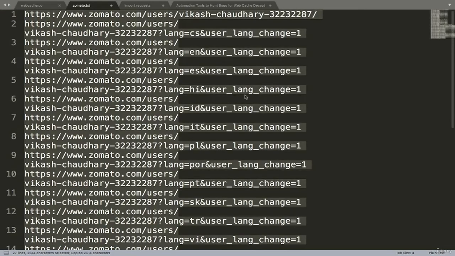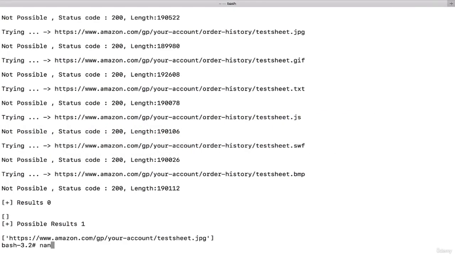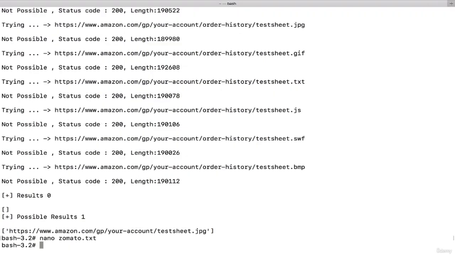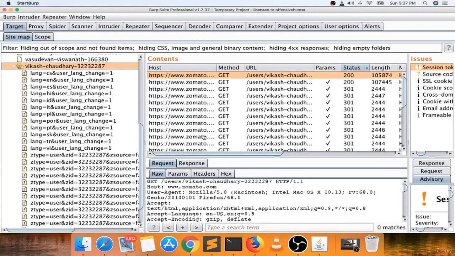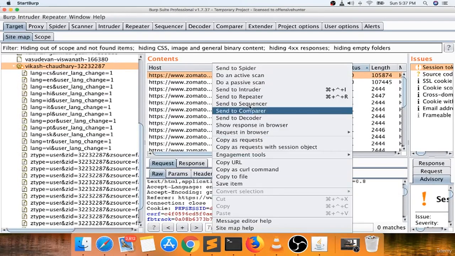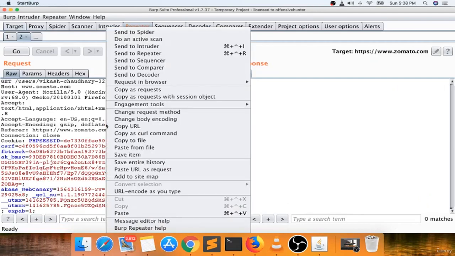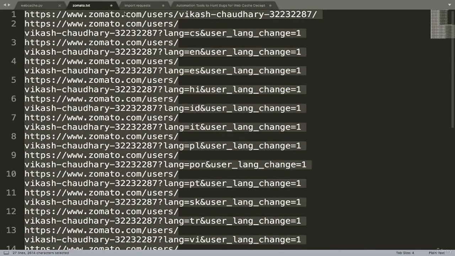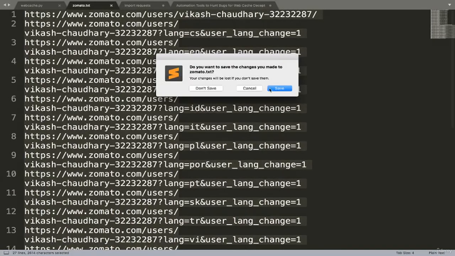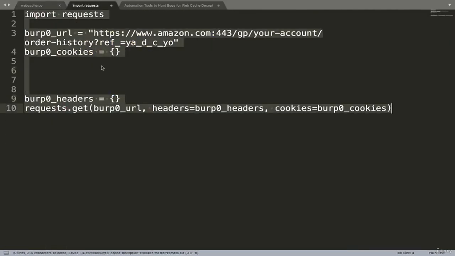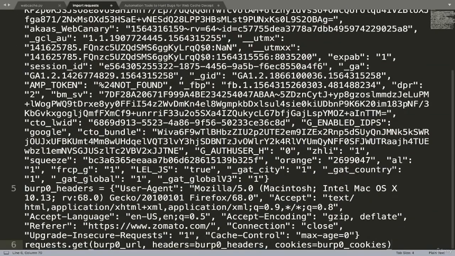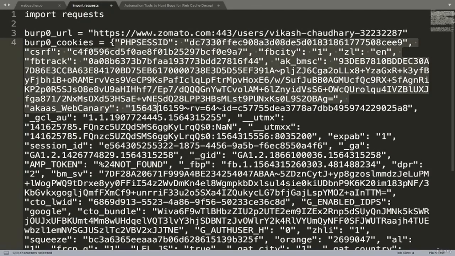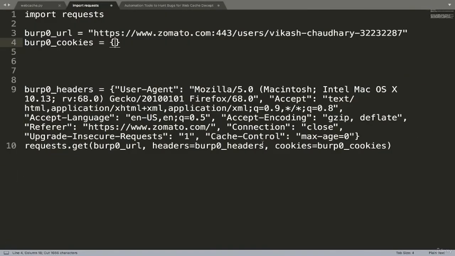So let me make it nano zomato.txt. Save it. Now I need a cookie. So I'll pick any, right click, send this to Repeater. I'll right click, copy as a request. So the requests are over there. Let me paste the request. Now headers. Now request cookies. So these are all cookies. Let me copy these cookies.